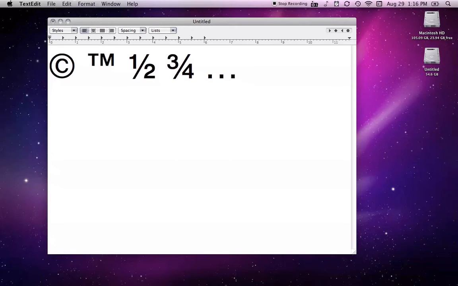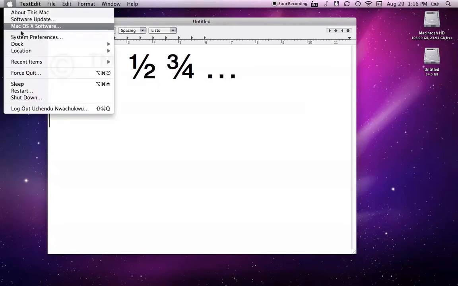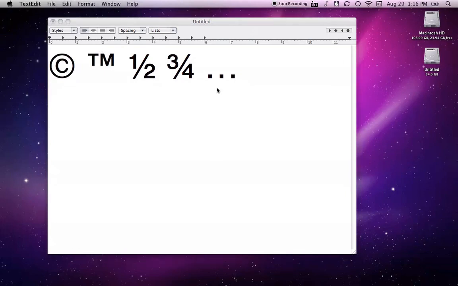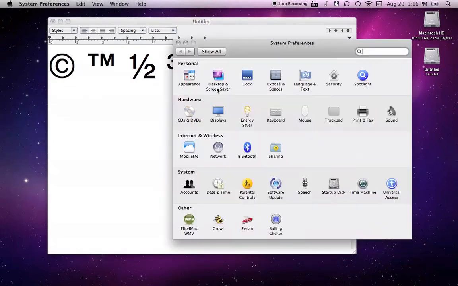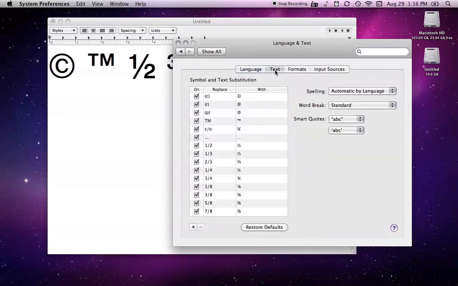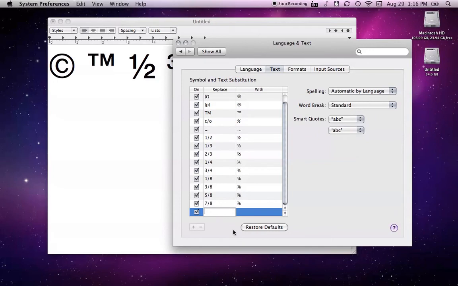I can add my own substitutions, as I mentioned before. So I'm going to go back to System Preferences, and I'm going to go back to the Language and Text Pref pane and go back to Text, and now I'm going to add another symbol. Let's say I wanted to add the euro currency symbol. I'm going to go ahead and type EUR.